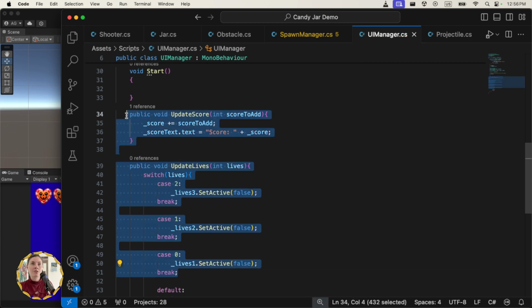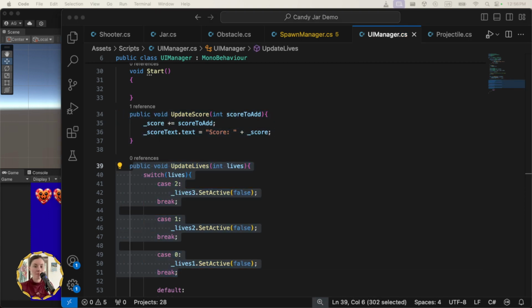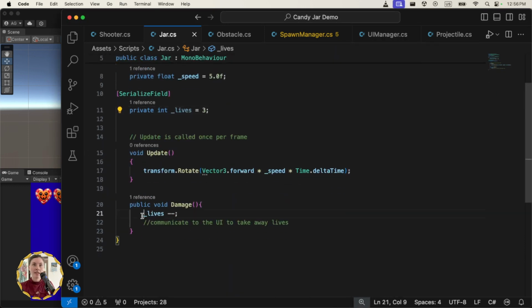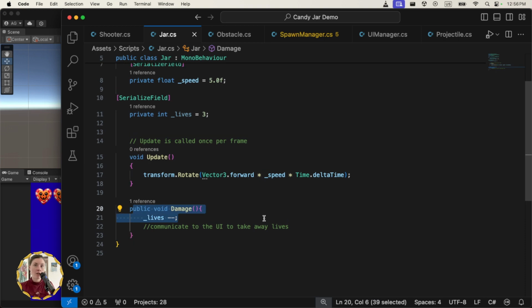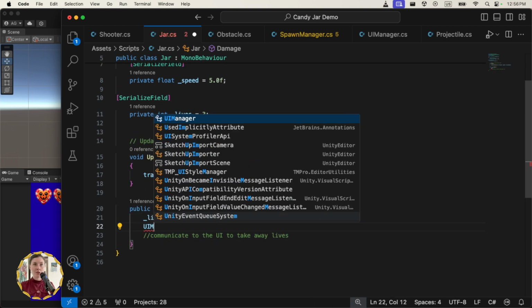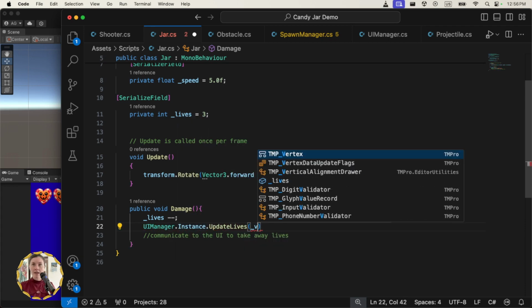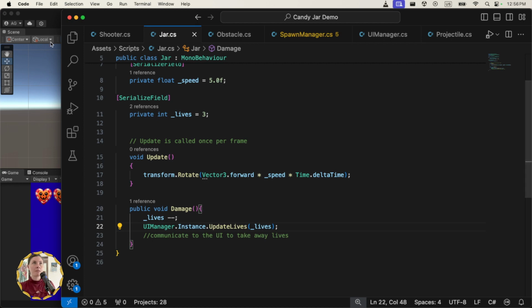Awesome. Now, who's going to actually call this method? Probably that's going to be our jar, right? Because our jar is in charge of having its own lives. And here is where the damage method is called. And now we can communicate to the UI. So same as before, we can say UI manager.instance.update lives and pass in current lives. Easy. Let's go back to Unity.